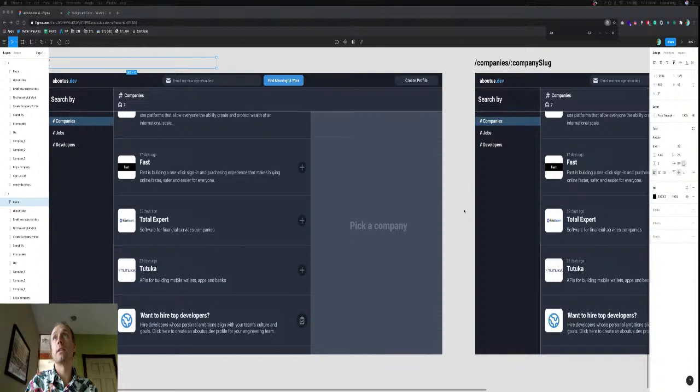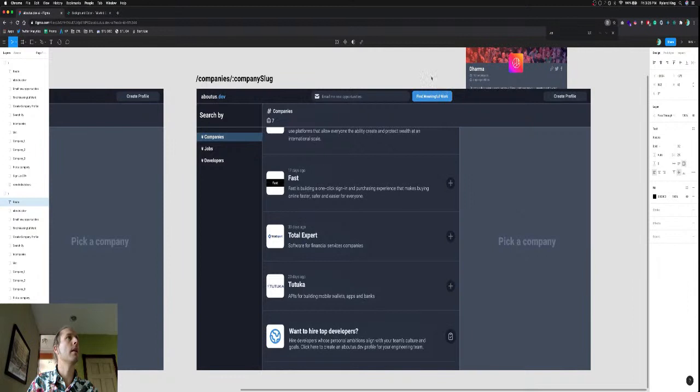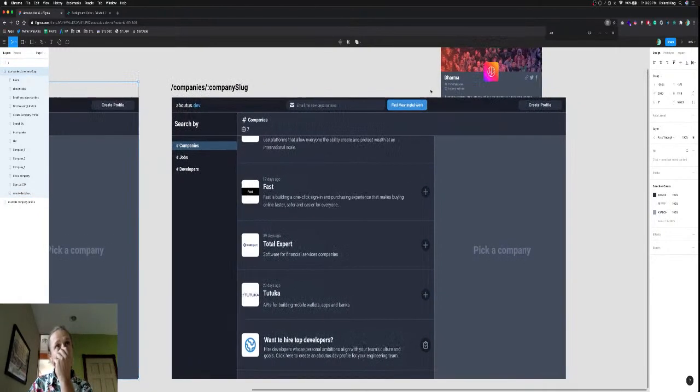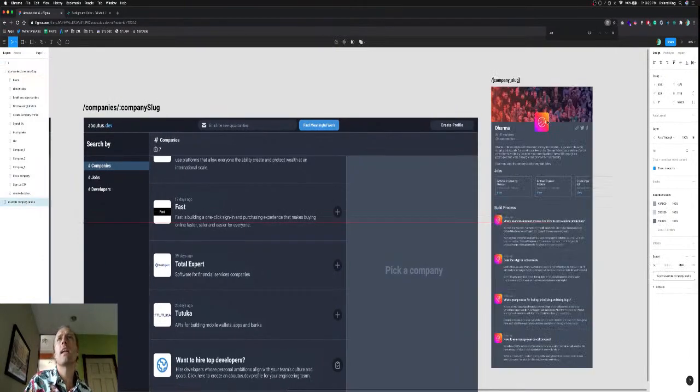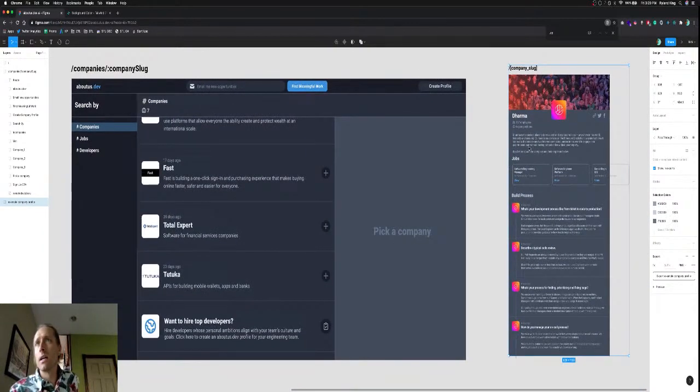So now we've got company slug. So now this is going to have, and so here's the company. This is like that, and this one's going to be slash company slug. The slug is just the unique identifier. You could think of that. This is going to be slash company slug. Okay, cool.